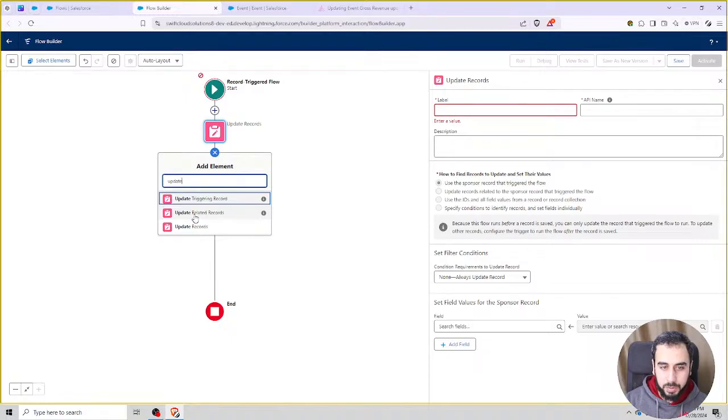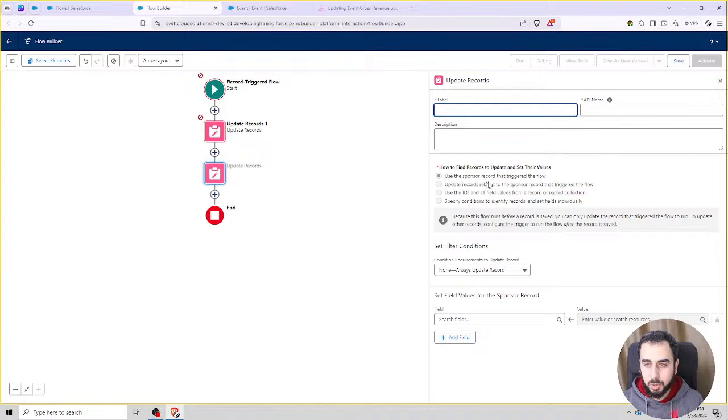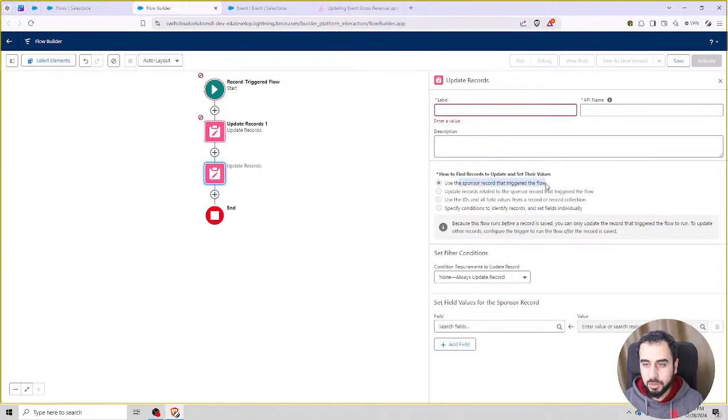It showed me update related records. I am trying to update the event, and the event is related through the lookup field event on the sponsor object. So I felt like, okay, why is it allowing me to update it? And then after I created this, it said, because this flow runs before a record is saved, you can only update the record that triggered the flow. So it is supposed to only show me update triggering record, and then if I select update records, then it would only select the first option.